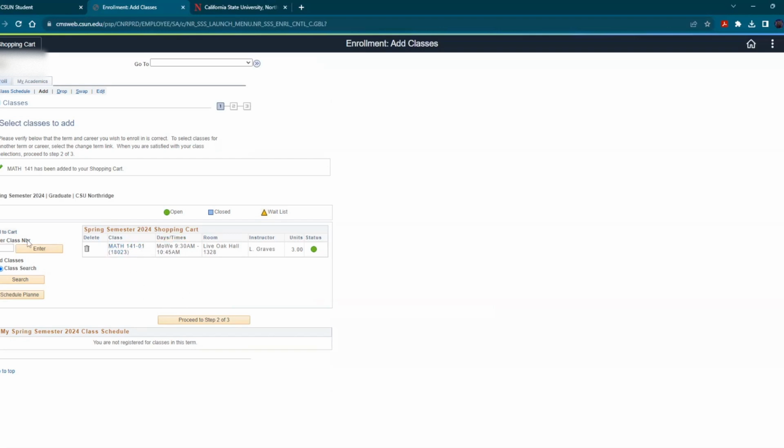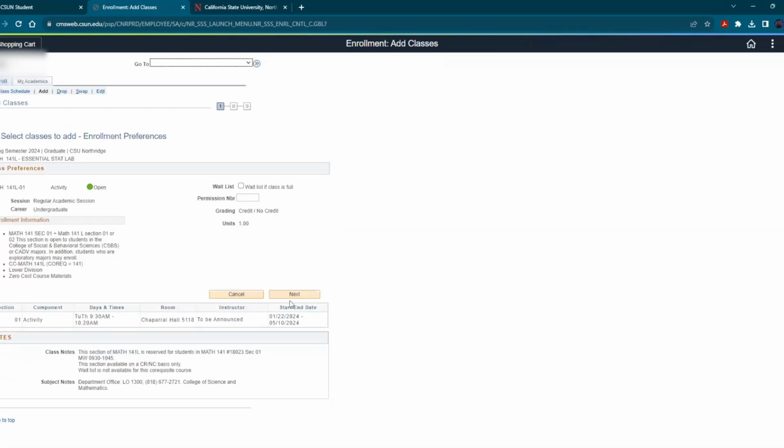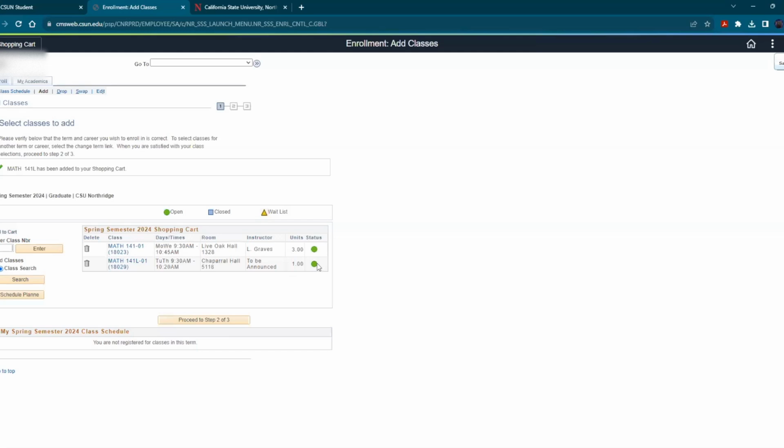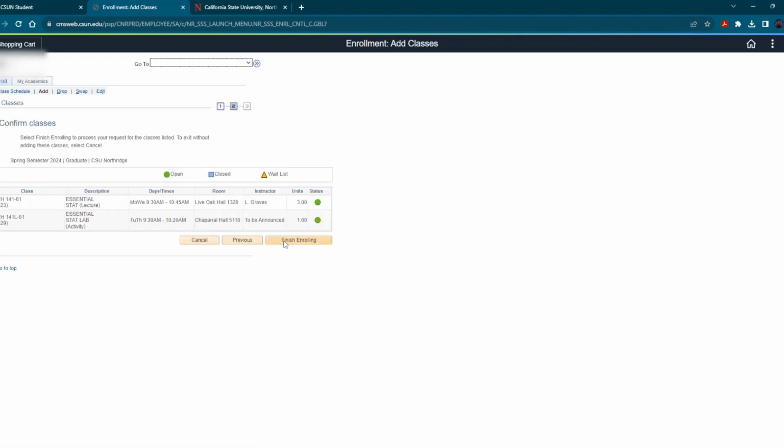Over here to the left, we have a text box called Enter Class Number. This is where we are going to paste the number that we wrote down for the lab that corresponds to the lecture. You're going to click Enter, and then click Next. And just like that, we want to confirm that the 2 classes are open. Since they are open, we are okay to proceed to step 2 of 3 and finish enrolling, so that way we can officially enroll in our math courses.